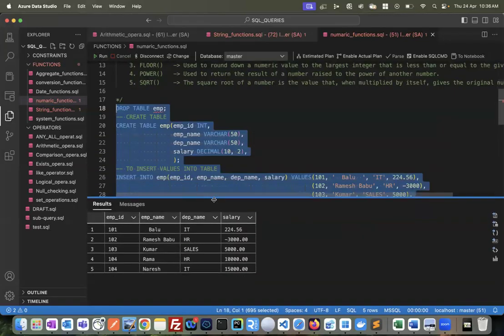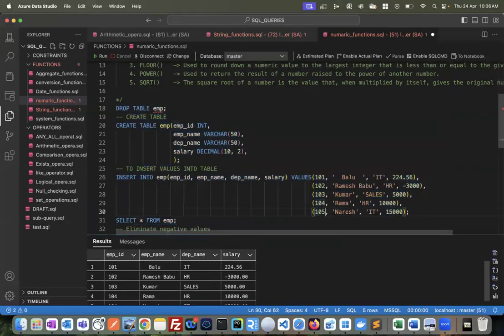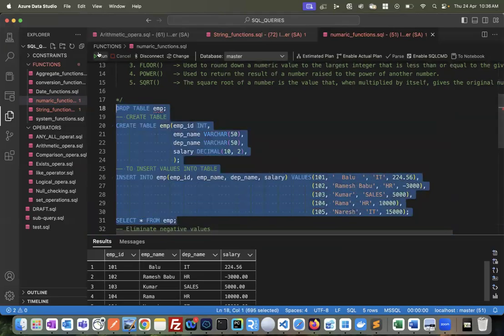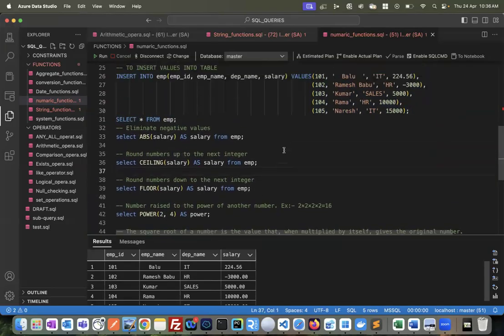I recreated the table with the different data, so let me recreate this file. Okay, now it is fine. Let me do it again. Fine, now I recreated it. First we'll see the absolute function.